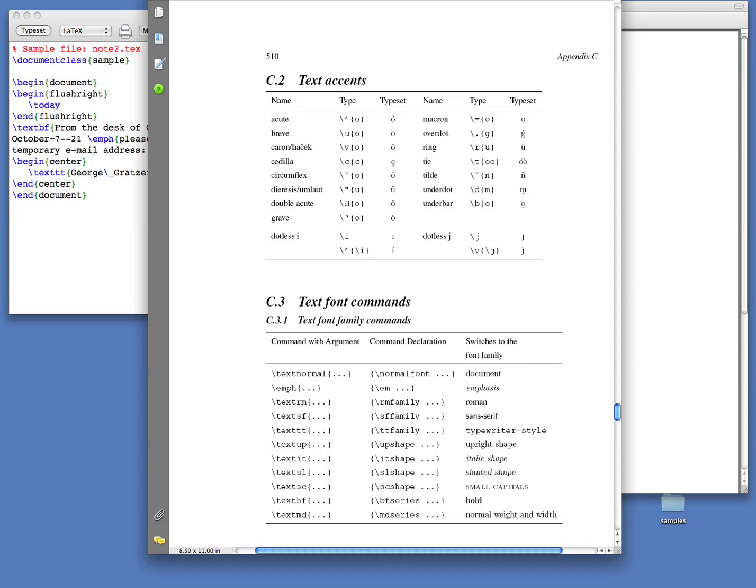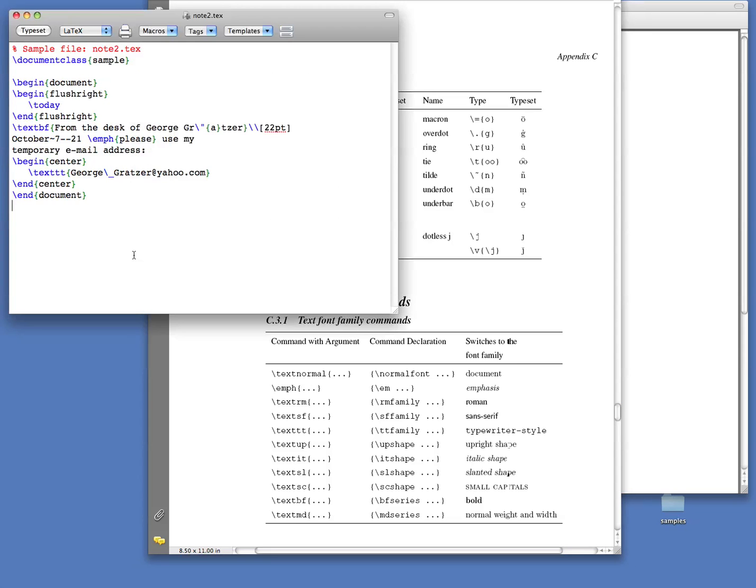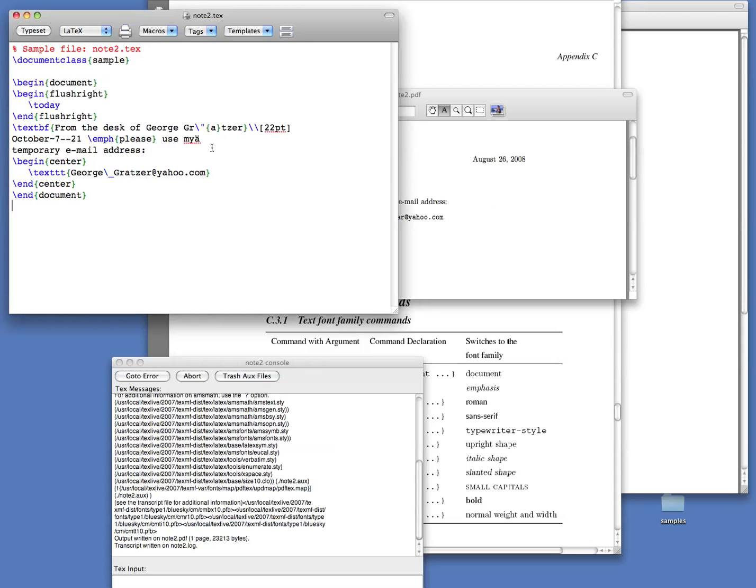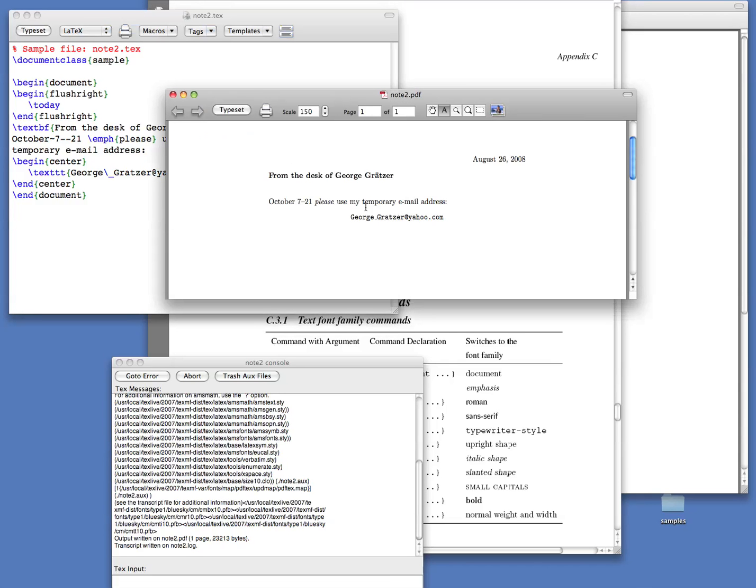It is very important to remember that accented characters have to be typed with commands. If you type an accent with a keyboard combination, such as, let's type here "use my", and let's type an A umlaut, typeset, and after "use my", there is nothing. So you see that such accented characters in the source file will simply be ignored. So again, all accented characters have to be typed in with commands.